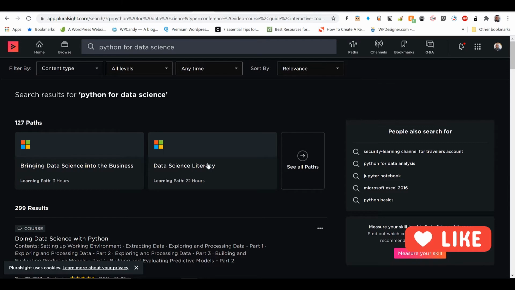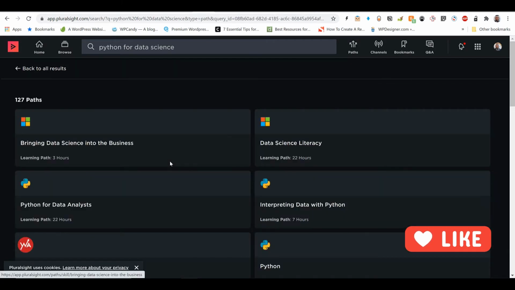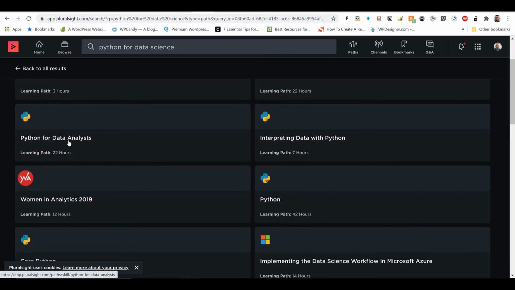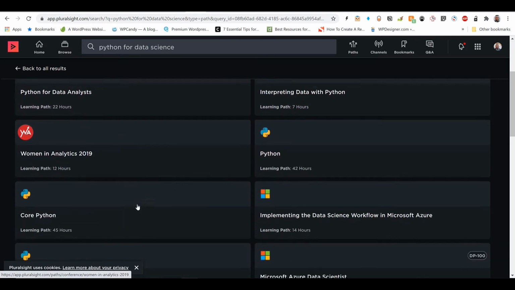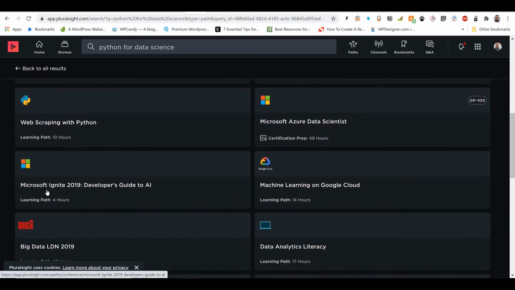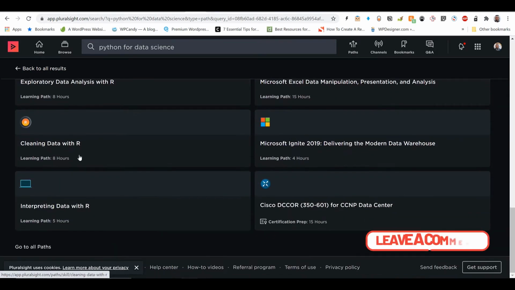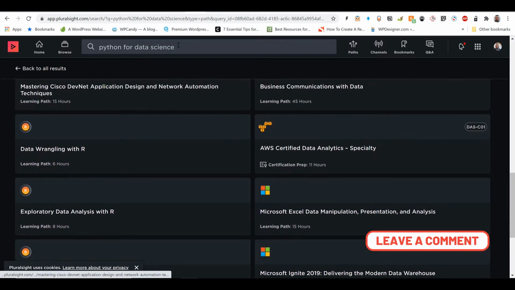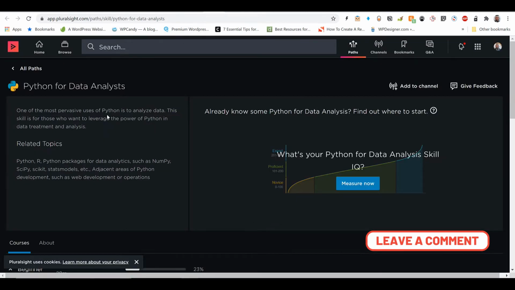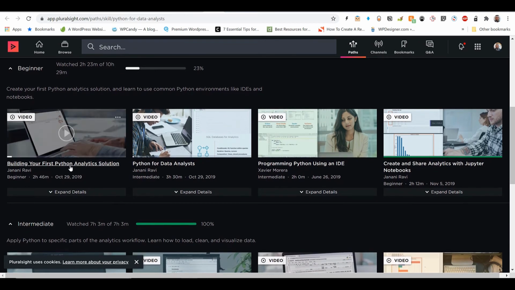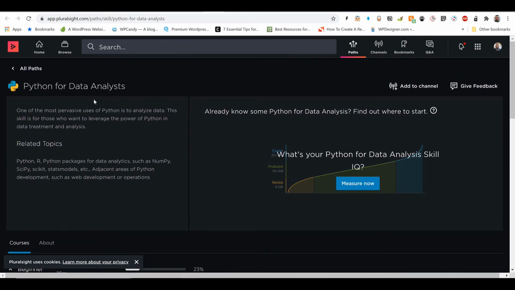Bringing data science, see all path. Data science, interpreting data with Python, Python for data. Okay, we have Python for data analyst. The Python for data science, data wrangling in R. No, there is no. Let's see. Python for data analysis. Building your first Python. Again, that Python for data analysis.